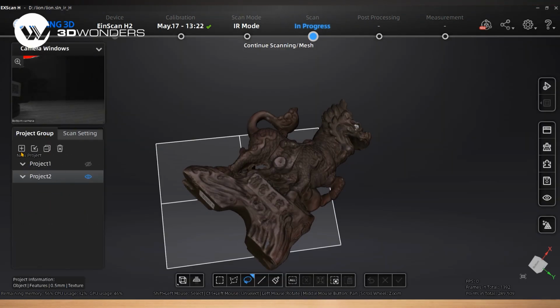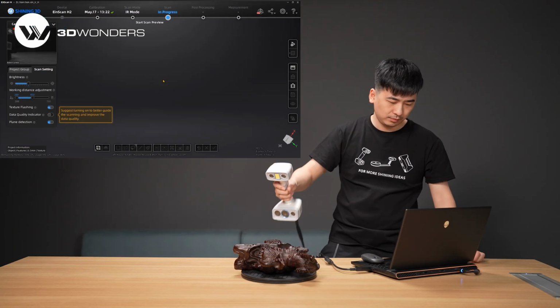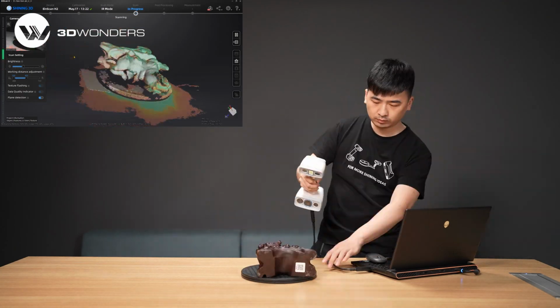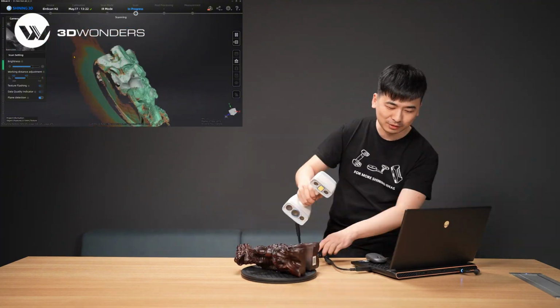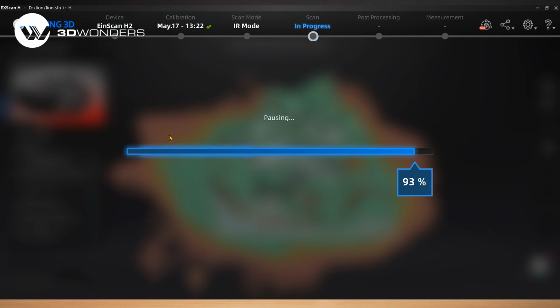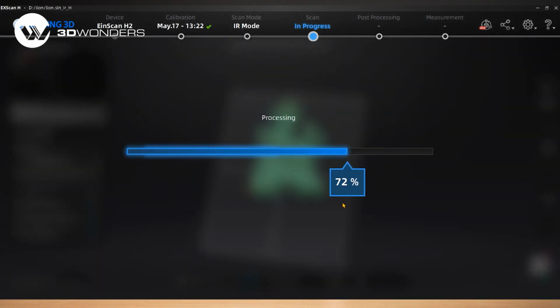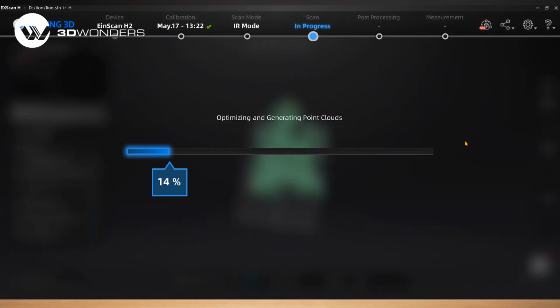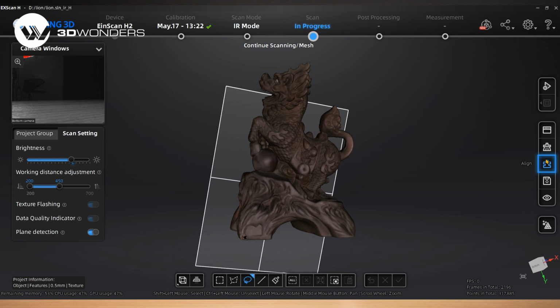More projects can be created for scanning other remaining parts. Try different positions and angles so more missing parts can be scanned. Optimize and generate point clouds. Now align the 3 point clouds to get a complete model.